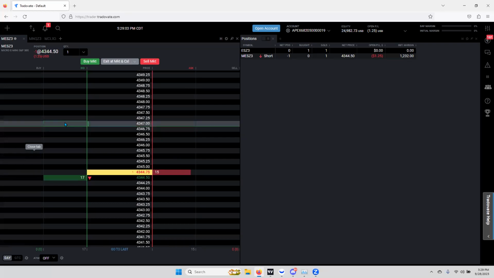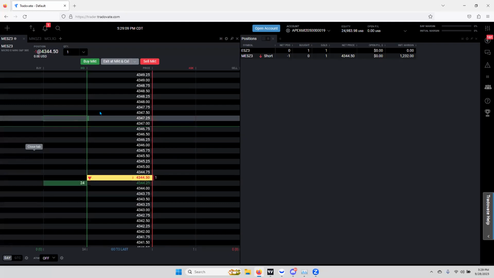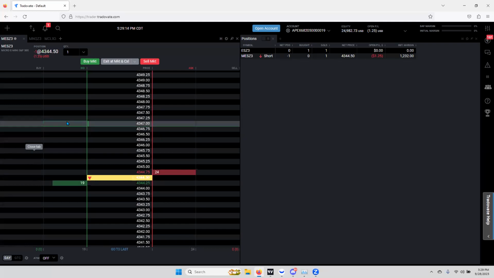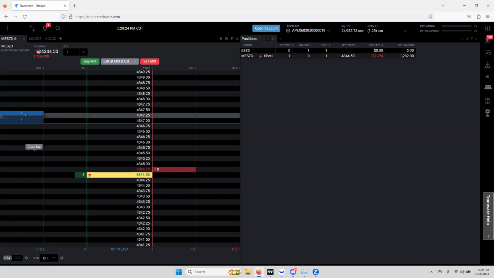I'm going to come to the left side here. Because I'm selling short, my stop loss needs to be on the buy side. You guys get that? Because I'm short, my stop loss needs to be on the buy side. So what I'm going to do is right click here, and now my stop loss is put in. You see that? Now, while the trade is going, I can take my stop loss and drag it up and down.